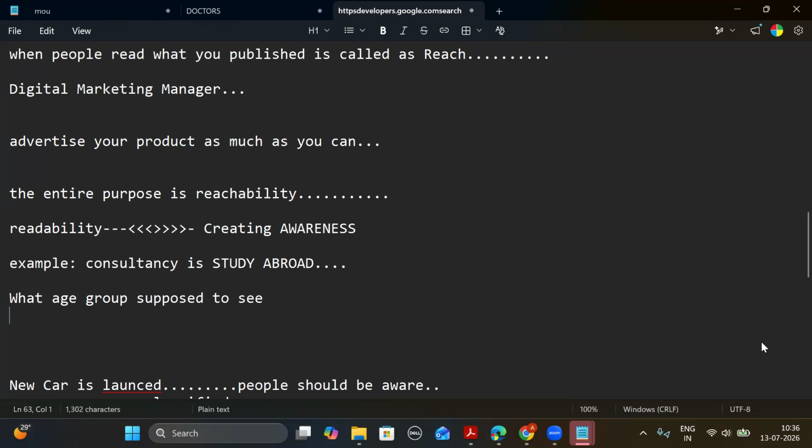So where will the conversions happen? Maybe above 45, you posted some ad and you got 10 parents for your consultancy. Out of those 10 parents, 8 have paid and taken the subscription. But between 18 and 25, some 200 people came to your consultancy, but no one will go for a subscription because they said we need to ask our parents.